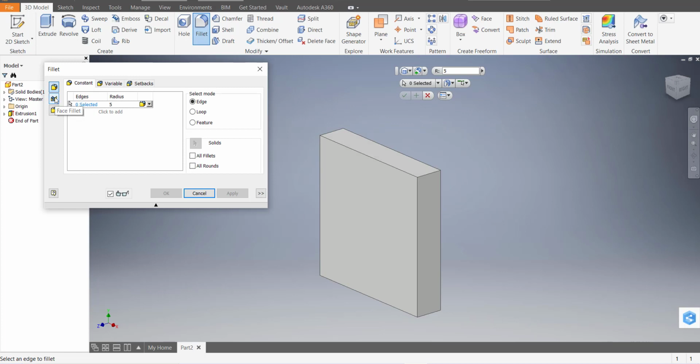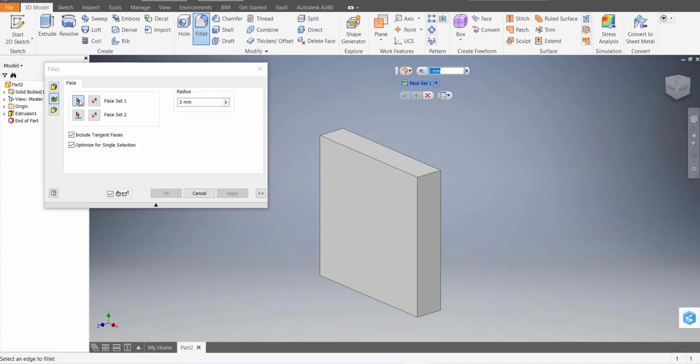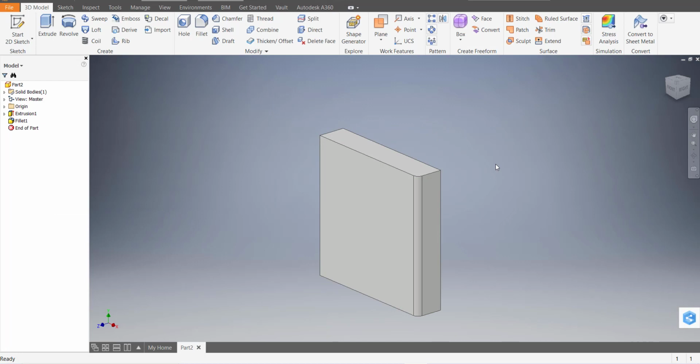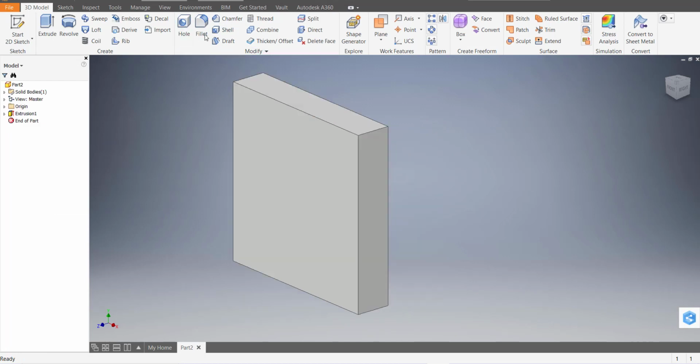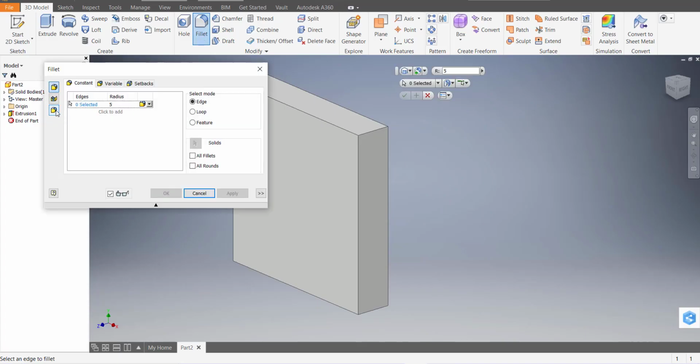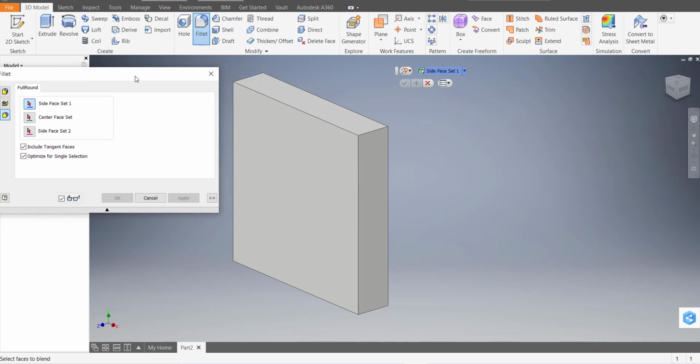Now second is face fillet. Select face 1 and face 2 and this is our radius. Okay, we can change it to 2 millimeter. Okay, next go to fillet and full round face.